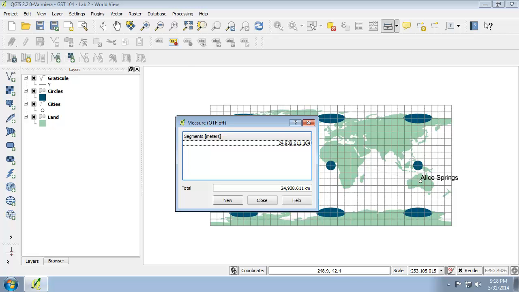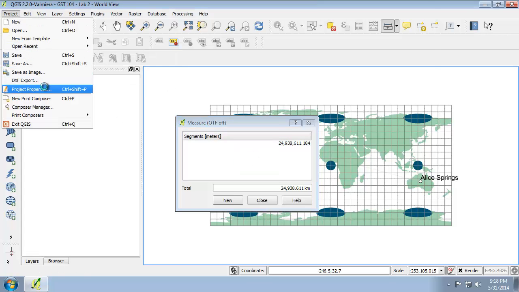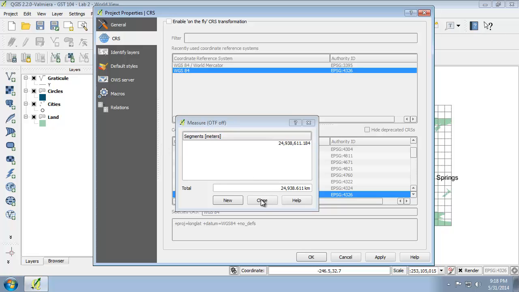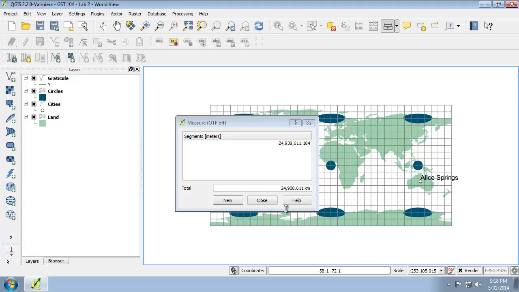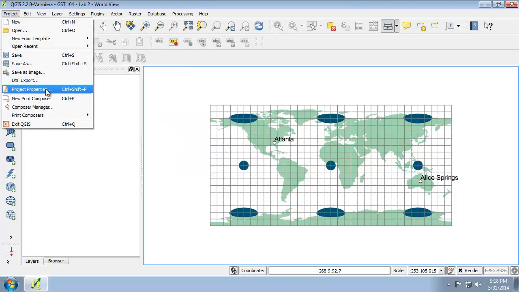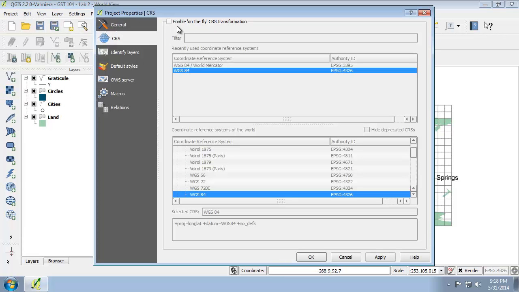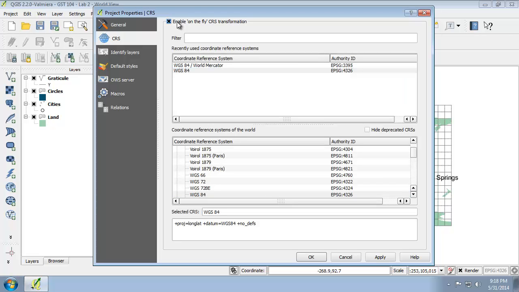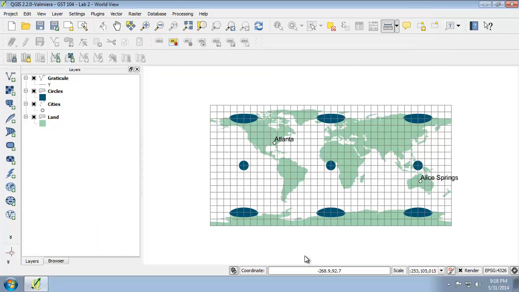So again, we're going to go back to the project properties. So I'm going to click Project, Project Properties. I'm going to click the CRS tab, and I'm going to go ahead and close the measure tool to get it out of my way. And I'm going to check Enable On-the-Fly CRS Transformation. And I'm going to select WGS84 from the CRS list. I'm going to click OK to view the map.